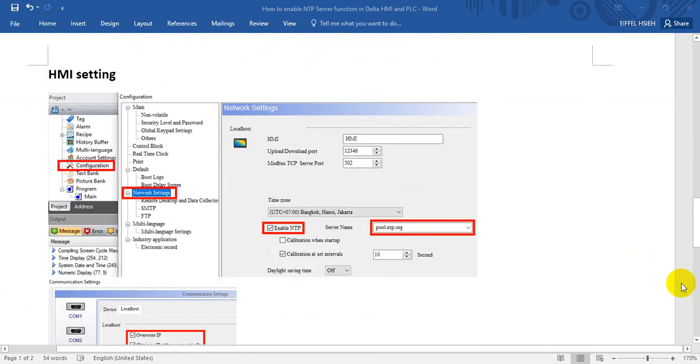And let's check the setting in the HMI. Before you go to this step, you have to install DOPSoft first. After you open DOPSoft, you can go to the project tree and find the configuration. Then we select NTP network setting. And remember to select your time zone, your country or your region. And you can enable the NTP function and use a server name like pool.ntp.org or any other NTP server in your country.